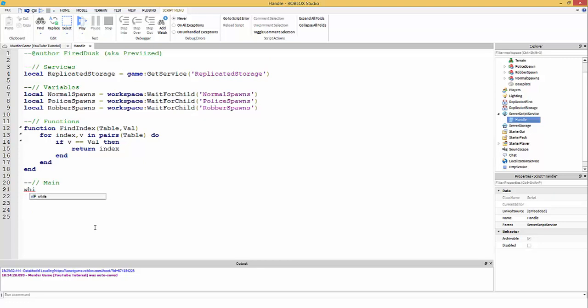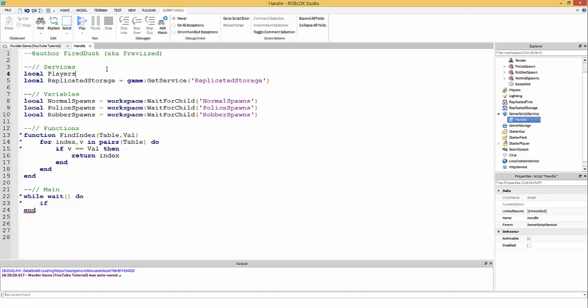Okay, so now we want to set up a while loop, because you know this is going to be a round based game. So while wait do. Alright, so now we want to do if, well, actually, let's set up a service up here. Local players equals game get service players. Alright, then if number of players, we want to get the children, so we can get all the children in players, is bigger than or equal to 3, so that way we can have 3 players in the game.